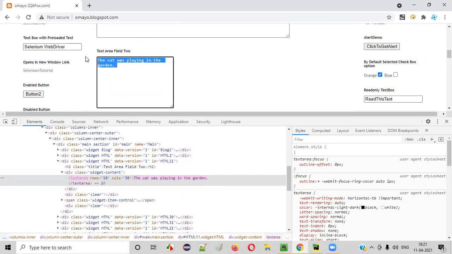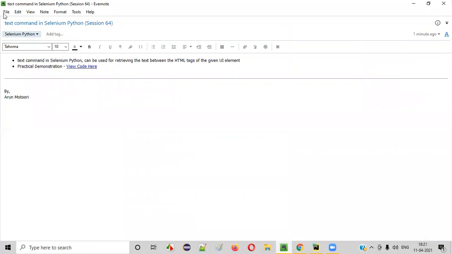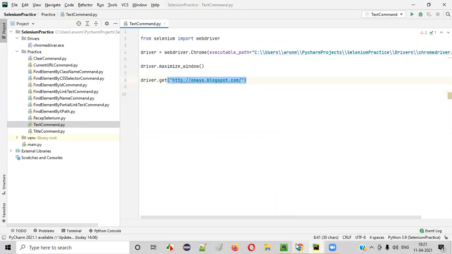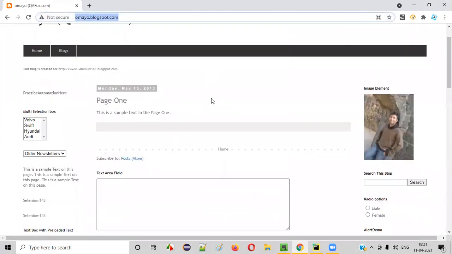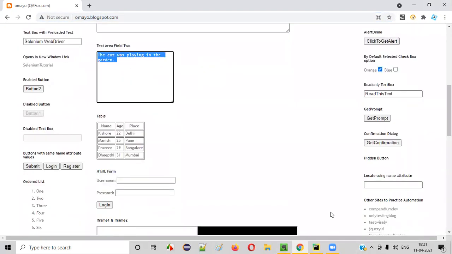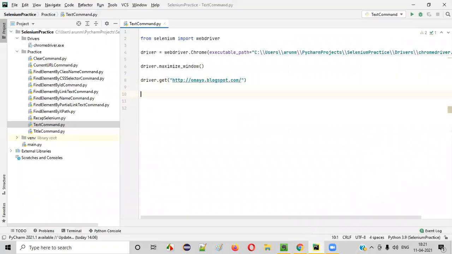In order to retrieve this particular text, which is there between the HTML tags of this UI element, we have to use the text command. In Selenium Python, we have to use the text command, guys. Now let me practically demonstrate this for you. Here, after going to this application URL page, now we want to retrieve this text. For that, I'll be writing the code, guys.